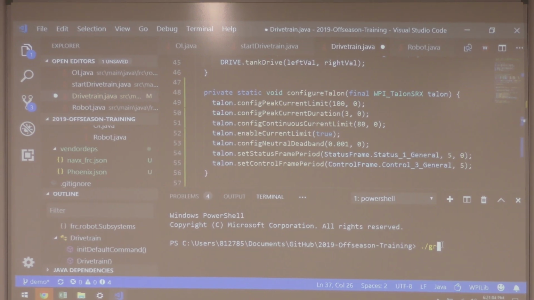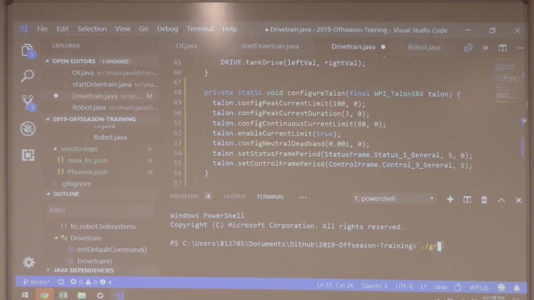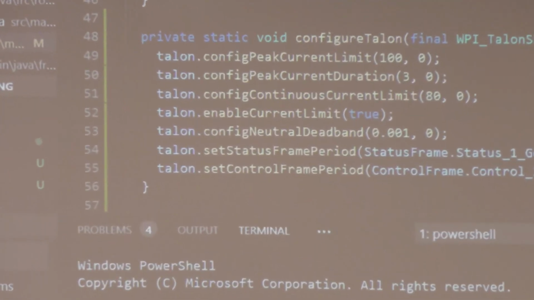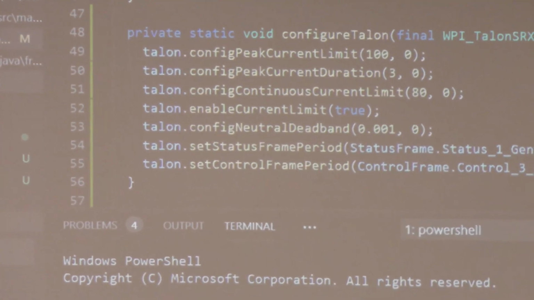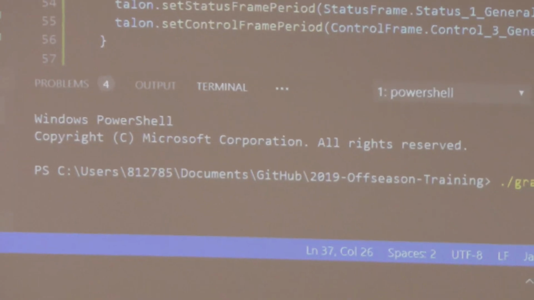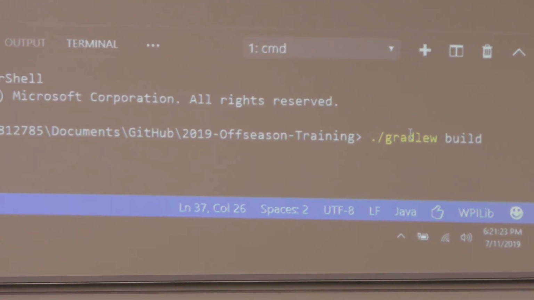Okay. So now go to your terminal. Click on it. Now type in ./. You can just ignore the message. We're building it anyway. So do ./gradlew build. Press enter, and it should download the library.